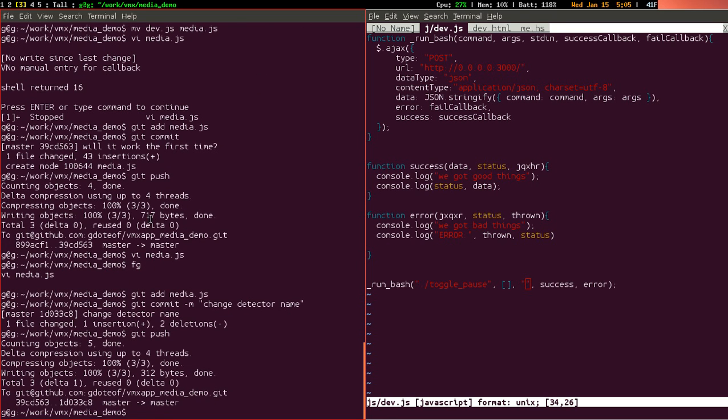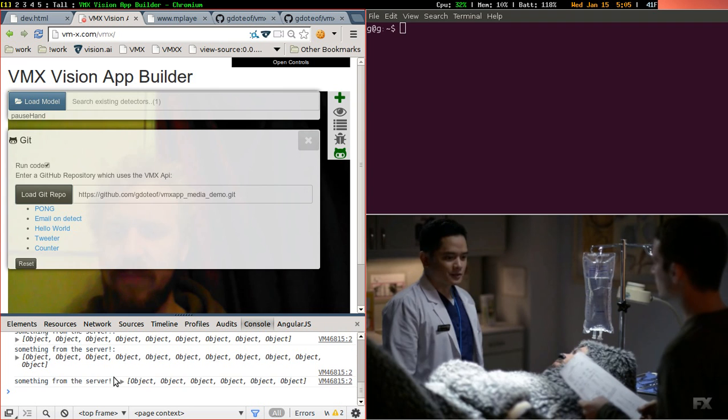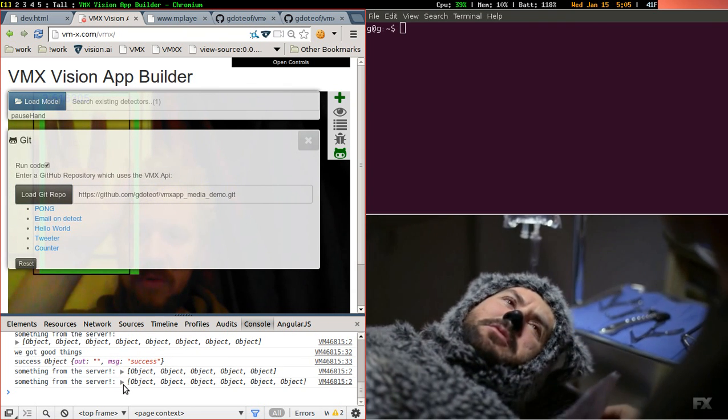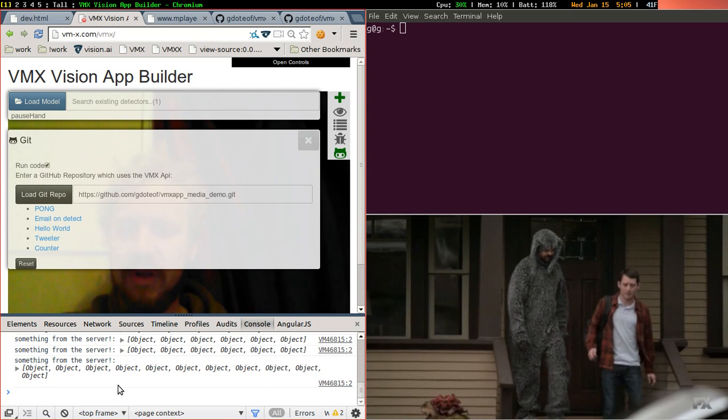VMX app media demo is our repository. We're going to load that repository. And so you can see, there it is. It's going. So this is something from the server that we're seeing again and again.